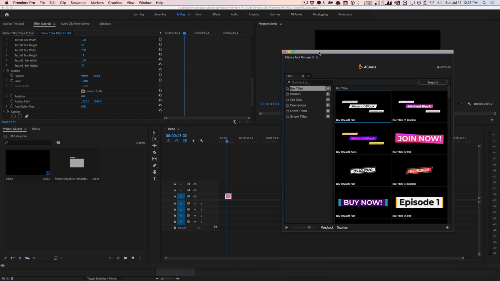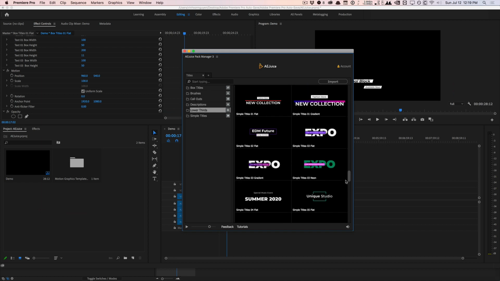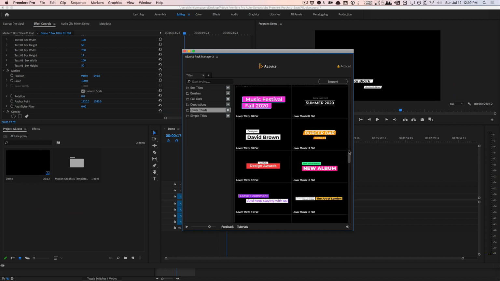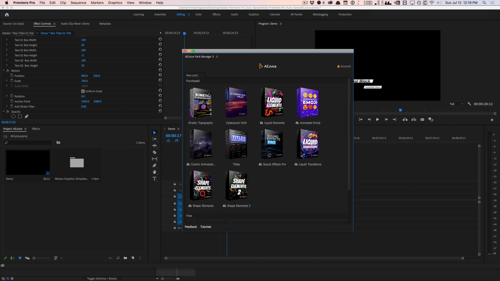And strangely enough, I found that the AEJuice Pack Manager 3 for Premiere Pro is way more fluid than the AE version. I mean, when I scroll through this thing, it's very, very smooth, and things preview instantly compared to the AEJuice Pack Manager in After Effects, where things are a lot sluggish. But again, you can access pretty much your Kinetic Typography, Cyberpunk, and other elements using the Premiere plugin. This is kind of a new addition to the AEJuice family.